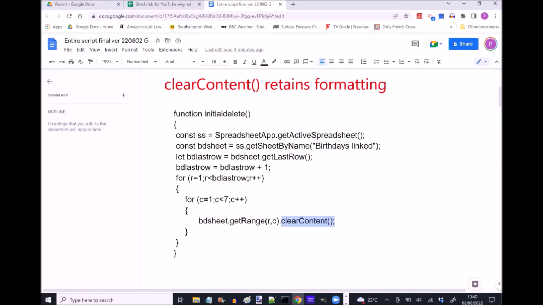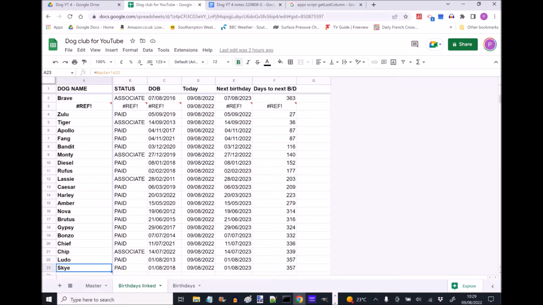Now, clearContent just clears the content. It doesn't clear the formatting. So what's going to happen is, all of this is going to be deleted by the function. But when the next functions refill this sheet with new data, then all the formatting, the bold here and the bold here, and the frozen row and the frozen column, all of those will stay. So that's the function. All we need to do now is to see if it runs.